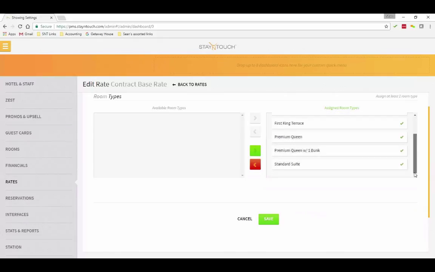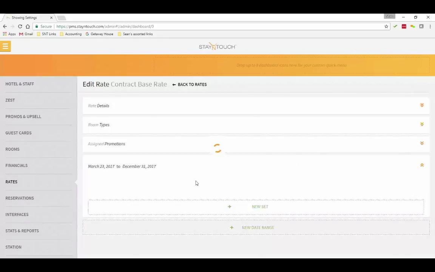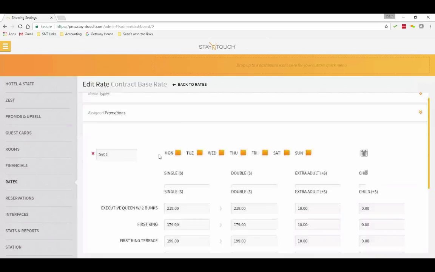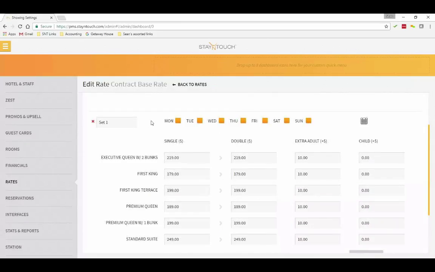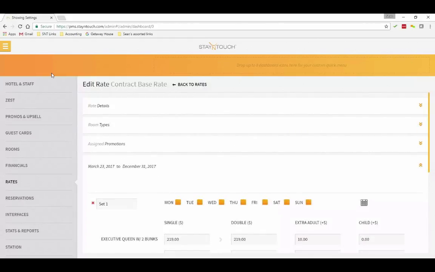And I happen to do this rate out through the end of the year, and I've got rates set up for all of my room types, and it was just a flat rate that I wanted to use. So I've done this, and it lets me do some things.